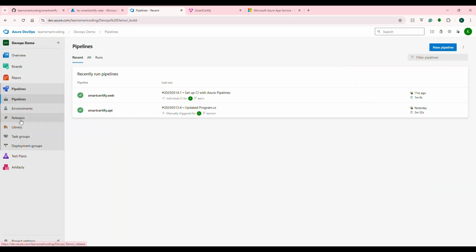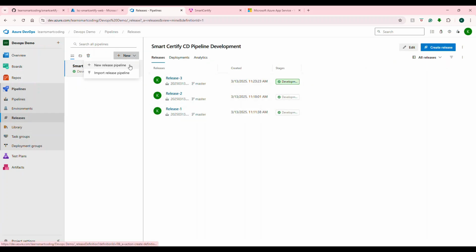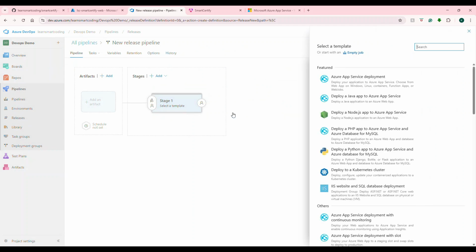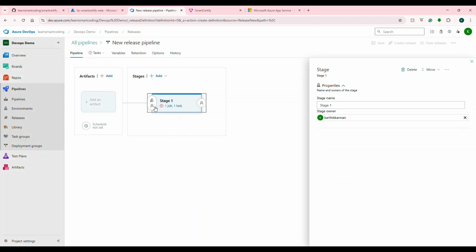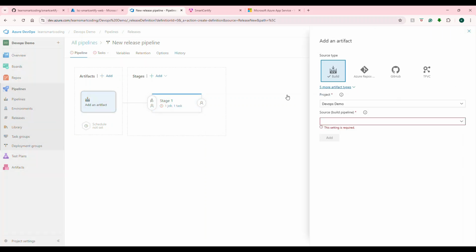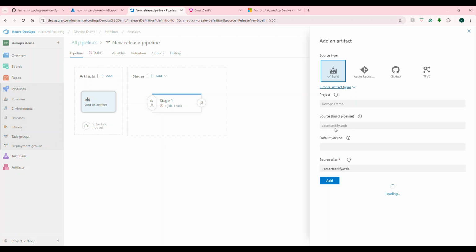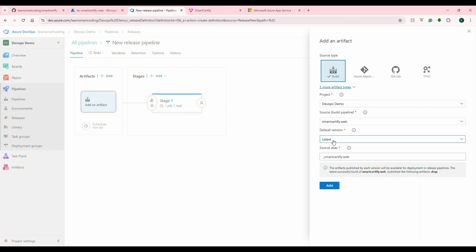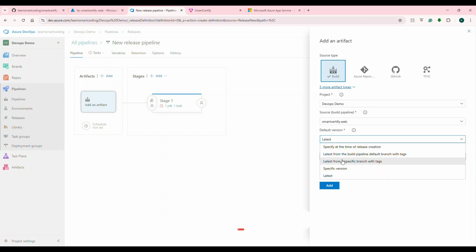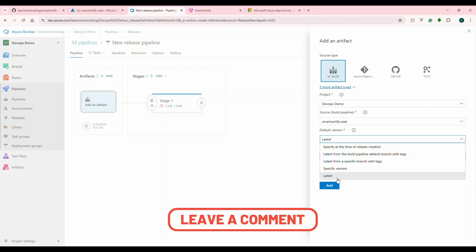So let's go to pipeline, click on release, click on new release pipeline. In the new release pipeline, I'm saying I need to deploy this to Azure App Service. I selected this, and come and select add an artifact. Basically we are saying where to pick up the code. This is the project and it is asking which version you want to pick up. I always want to deploy the latest one, but you also have the option to choose a specific version.